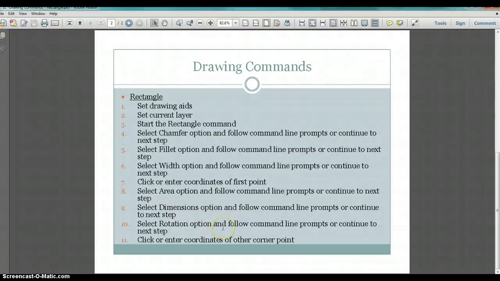So again, those are the steps in creating our rectangles: set our drawing aid, set our current layer, start the rectangle command by typing in the word REC and hit enter. And then you can select chamfer if that applies, select fillet, width, use any of those options as they apply to what you're creating. And then click or enter your coordinates for your first point. And then you've got your area, dimensions, and rotation options. You set those as required for what you're doing. And then step 11, click or enter coordinates for your other corner point.